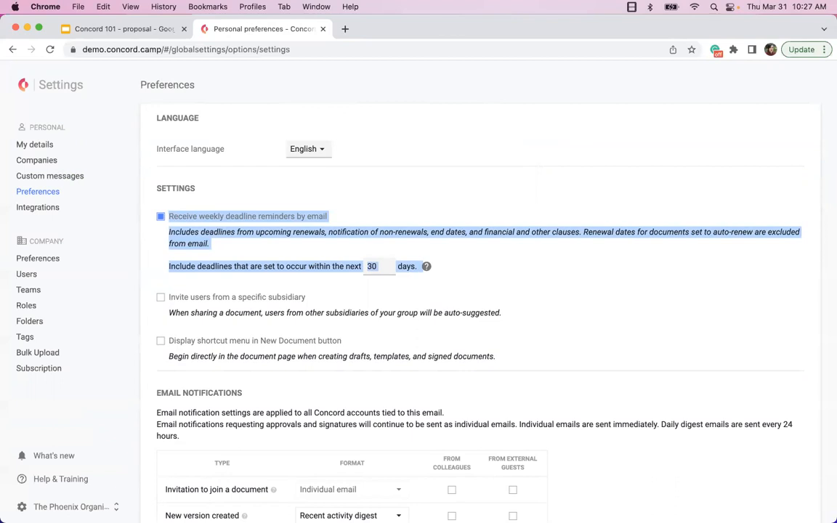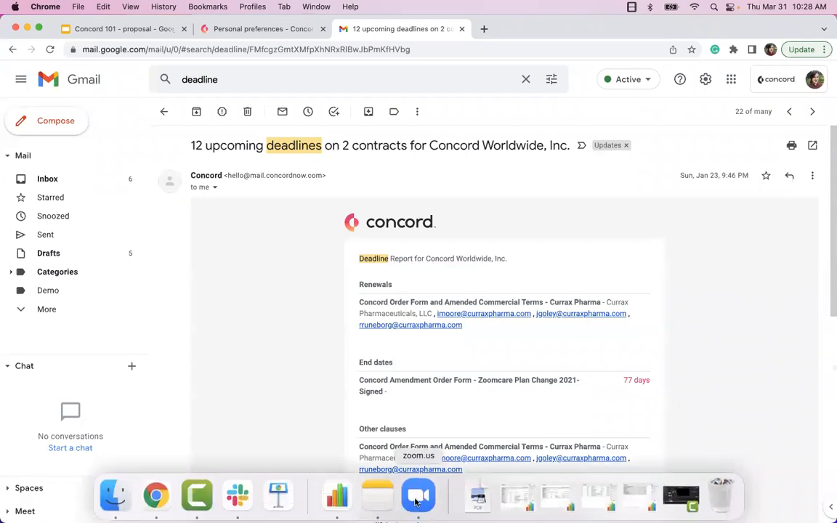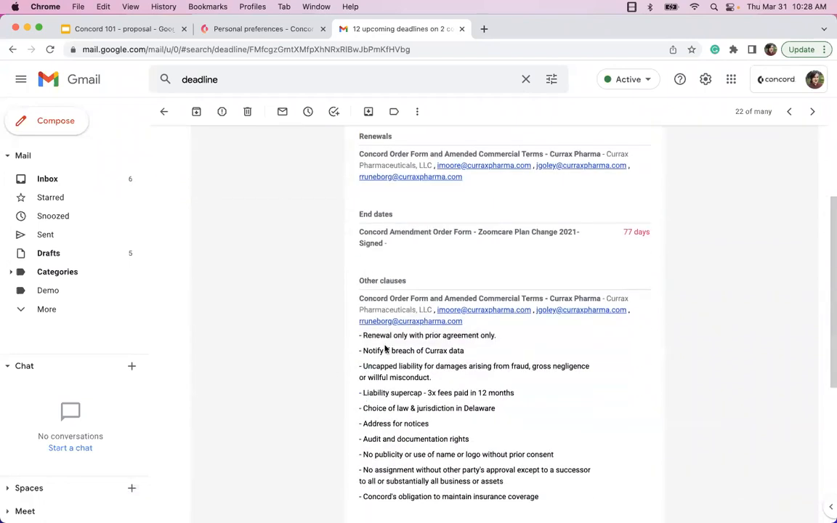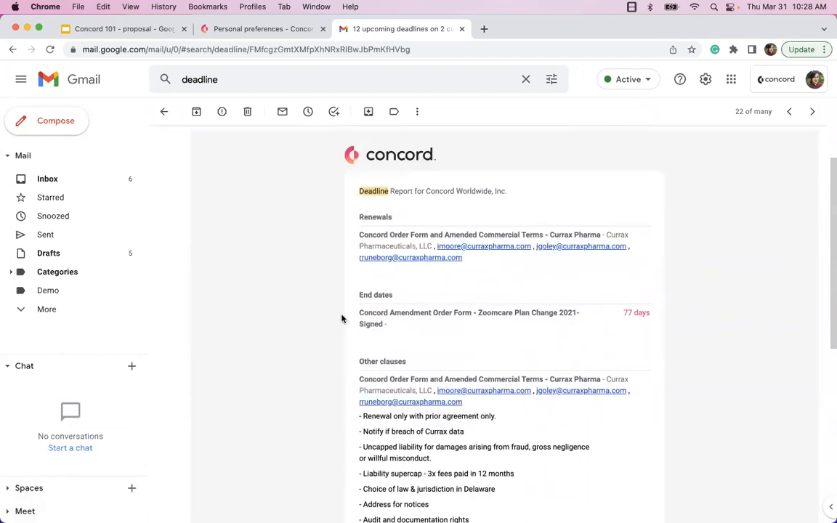It shows you all of the upcoming deadlines for a particular amount of time. I'm just pulling one up here so you can see what that looks like in my email. We have all of our renewals, end dates, and then any other clauses, and then you could just hop into Concord and view there. It does give you a really great idea of maybe where you want to focus your attention for the week.